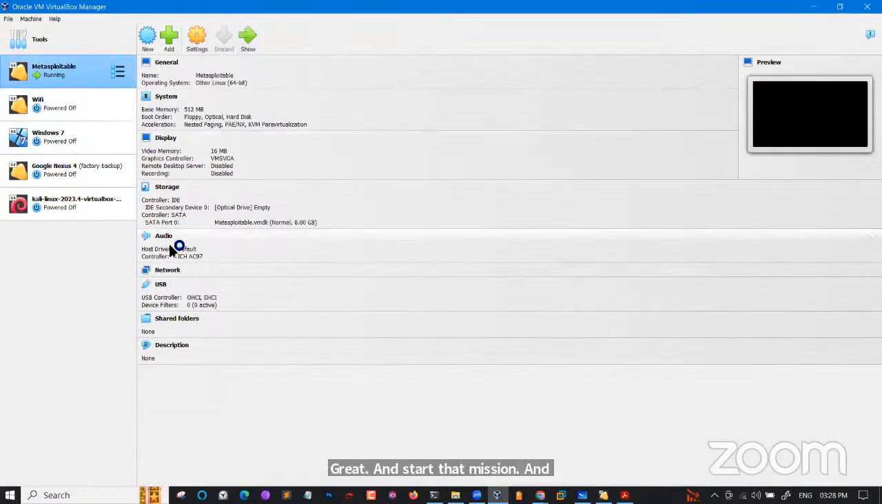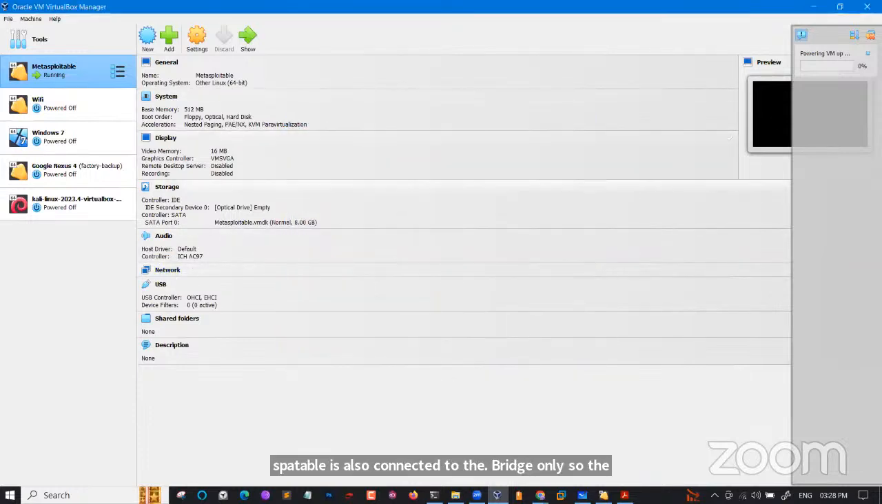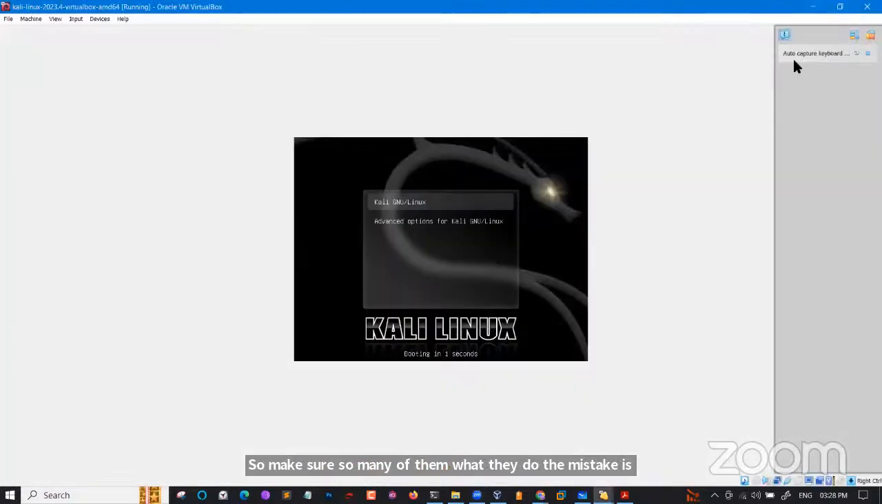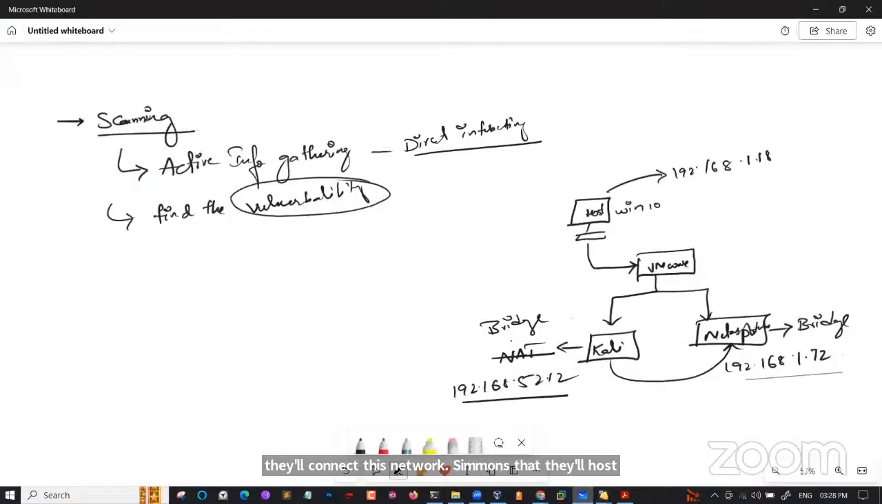And even the Metasploitable is also connected to the bridge only. So they both are in same network. Now can I able to perform the attack? Now can I able to perform the attack when they are in the same network? I can do that. So make sure. So many of them, what they do, the mistake is they'll connect this network. So means they'll host this Metasploitable in NAT, and they'll connect this Kali to the bridge. At the time, the attack won't happen.